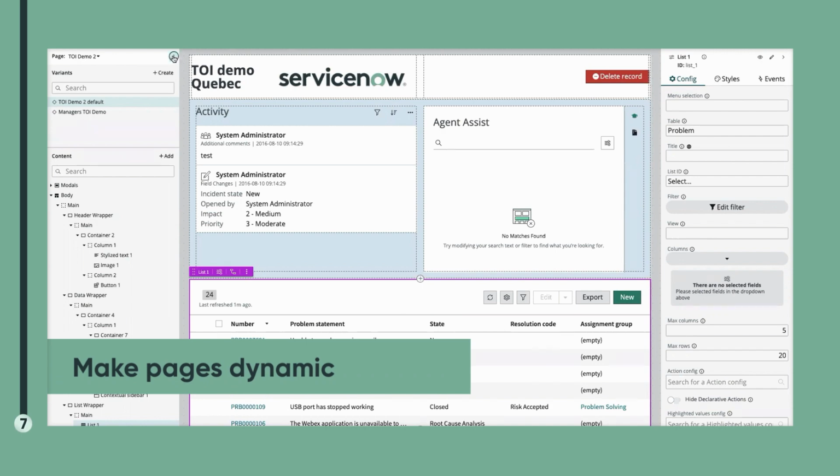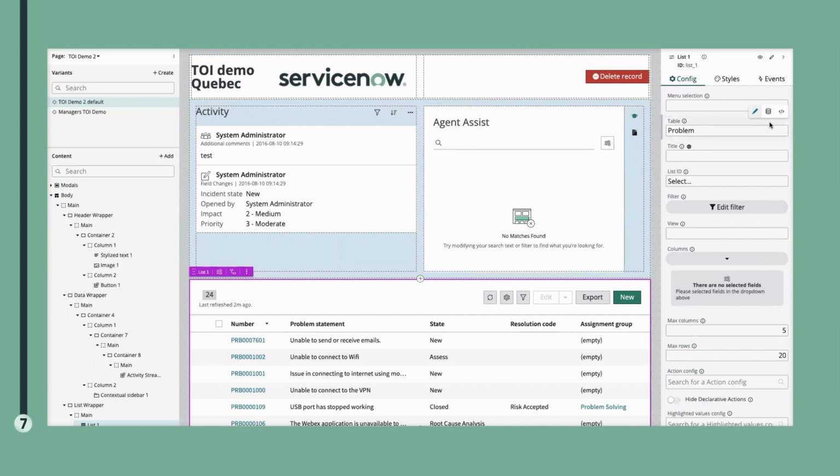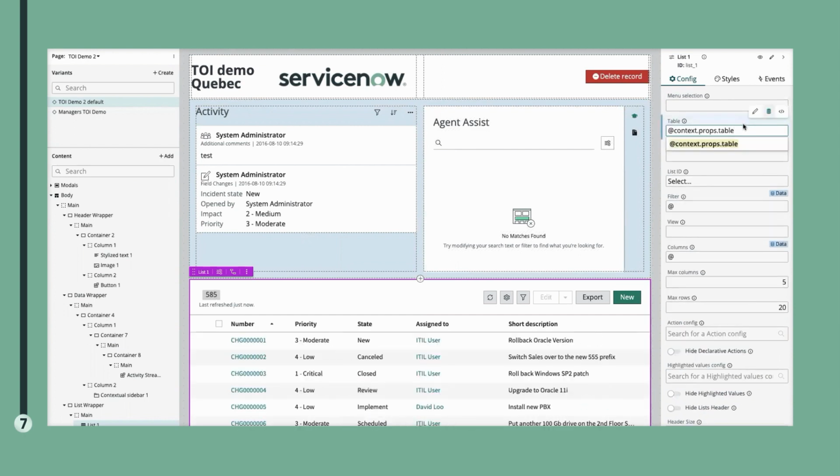Make pages dynamic with data binding, meaning show current data at runtime using URL parameters like a table to fetch data from the back end of your instance. To do this, enable dynamic data binding for the table and specify the @ syntax.